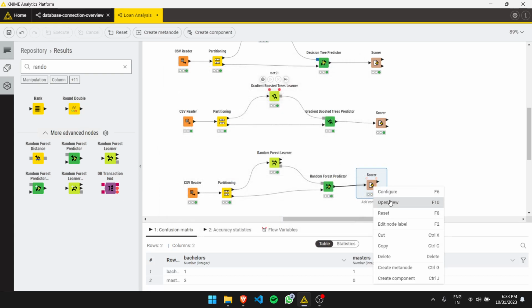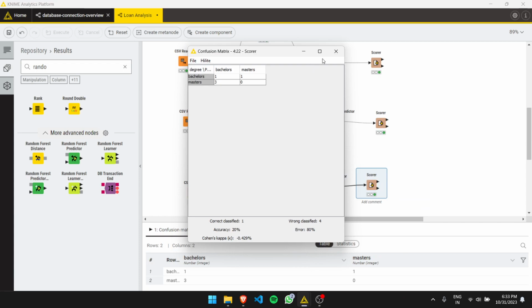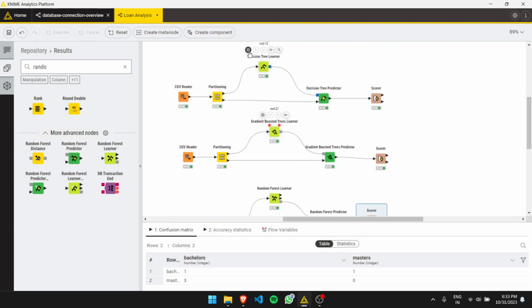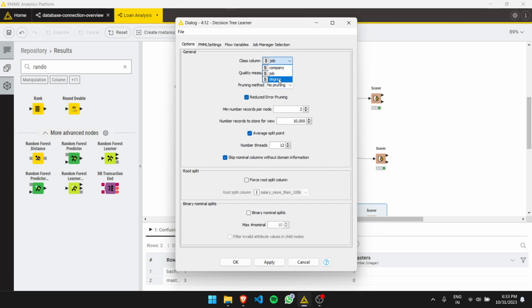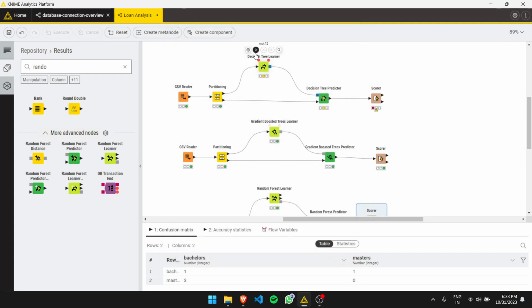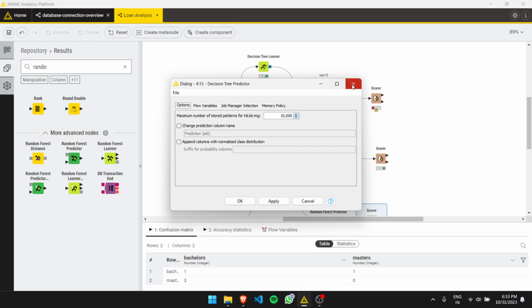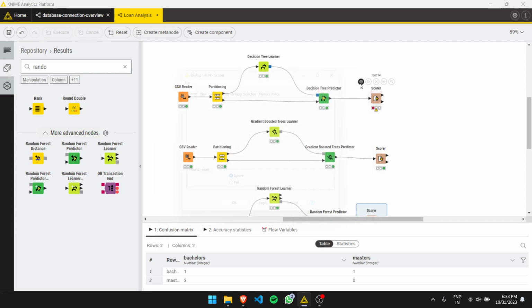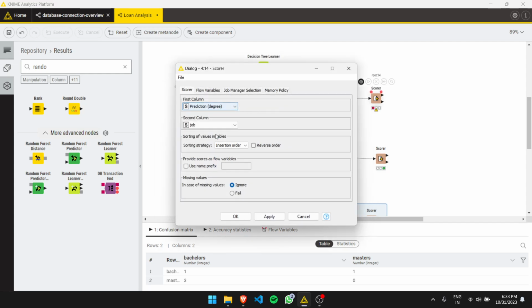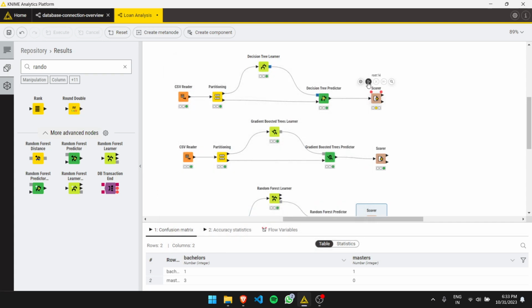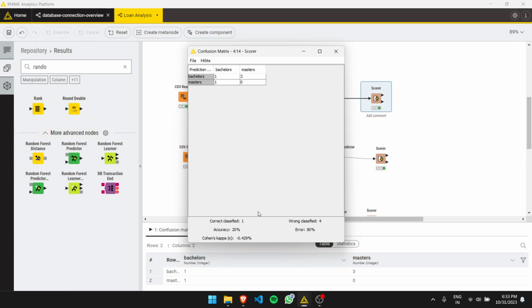Apply, okay, execute. As you can see here, we have 20% accuracy, which is very bad, but our data set is like that, so we can't really help it. But this is the process. Let's try for this. We said degree, right? So let's select degree. And for this, okay, this is as it is. And for this, prediction degree, yes. Now it should be perfect. And this is also 20%.